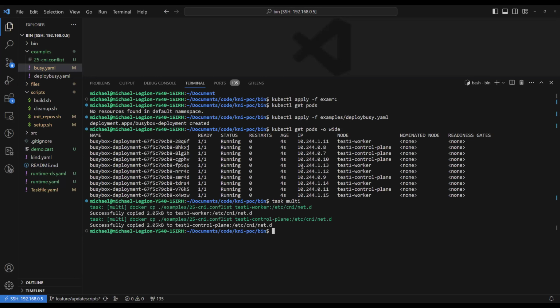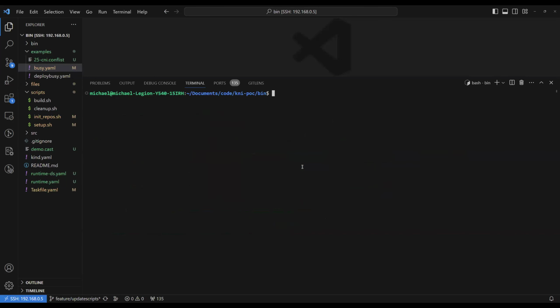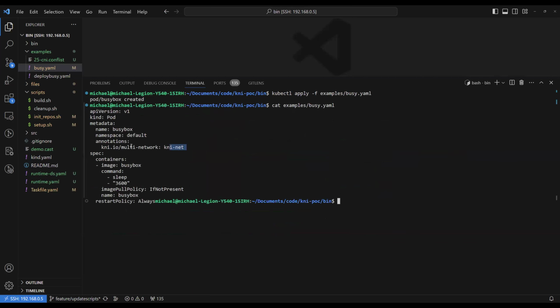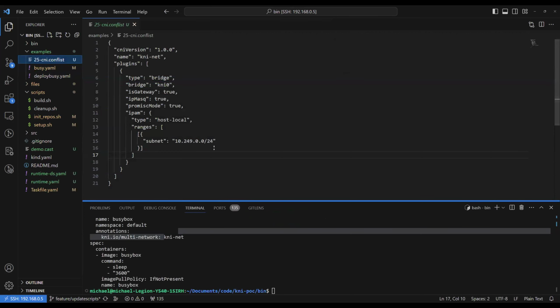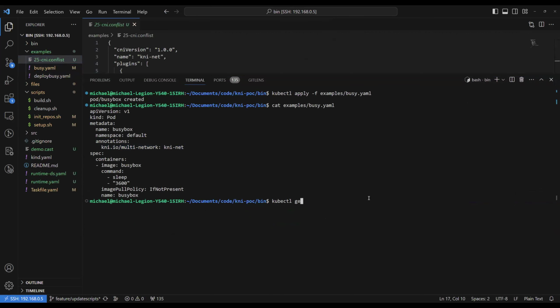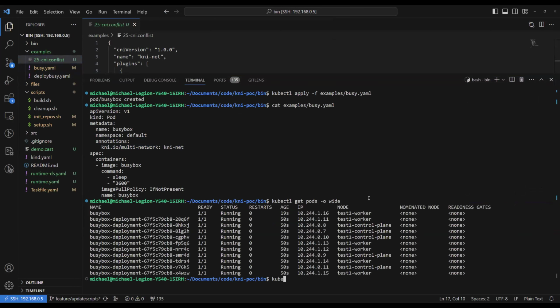And, as a demonstration to just show some very basic flexibility with the KNI, I think I just did it right. Since this is live, you never know what's going to happen. I simply had the network runtime look at this very simple annotation. And this matches with the CNI network configuration, KNI net. So let's just prove that that actually came up first of all. It did. And then we can actually go into BusyBox.